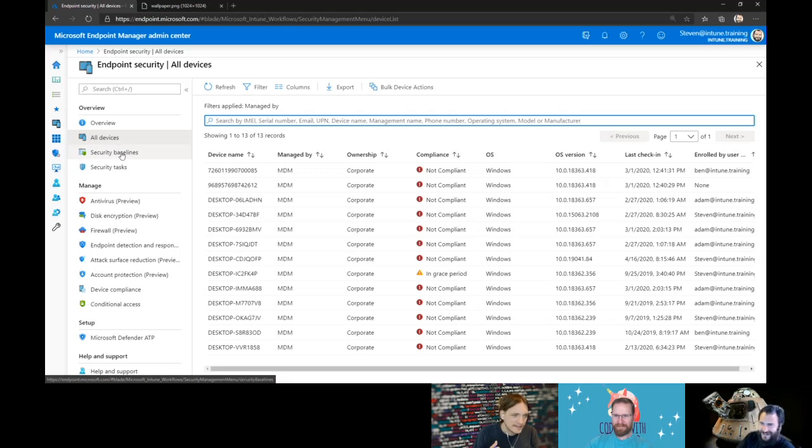So Steve, is this the exact same, like if I was to go into the classic portal and just go into devices, this is the same, so it's devices, all devices, right? It looks to be the same.